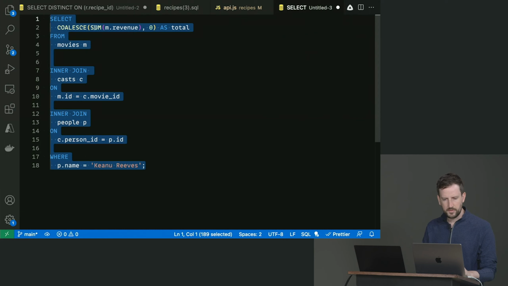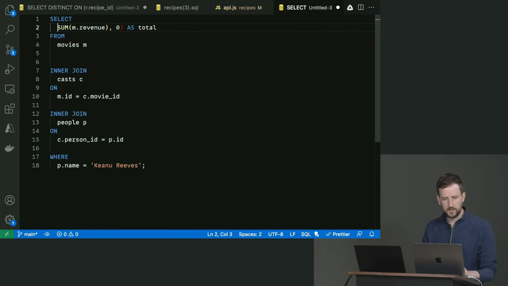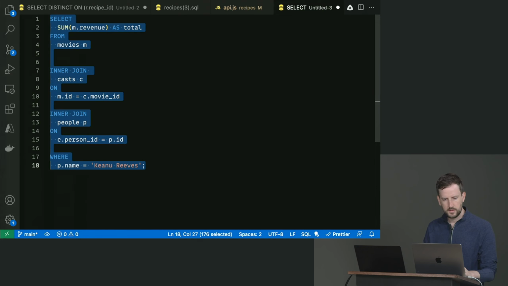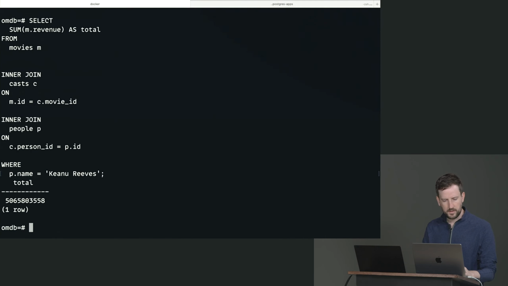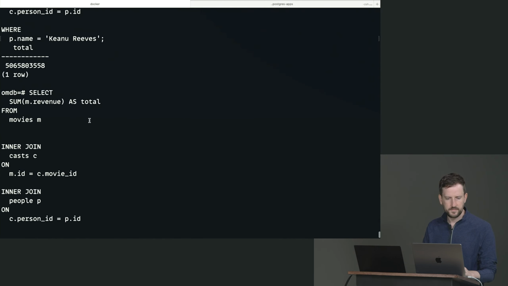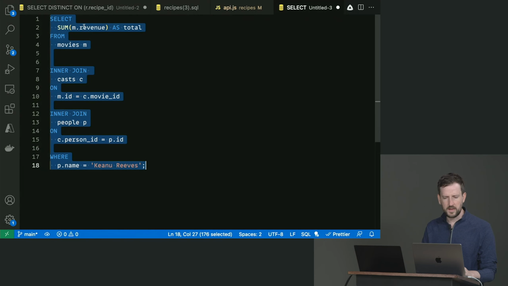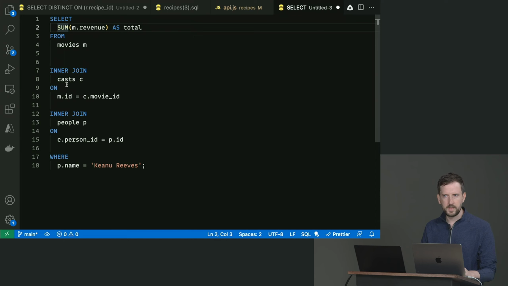Let me try just removing this coalesce. I'm trying to remember exactly why I had to put this in here. It might not have been necessary. It's not. Because that would basically say if this entire sum was null, then make it 0, which is nonsensical in this particular case. So it wasn't necessary. Cool.